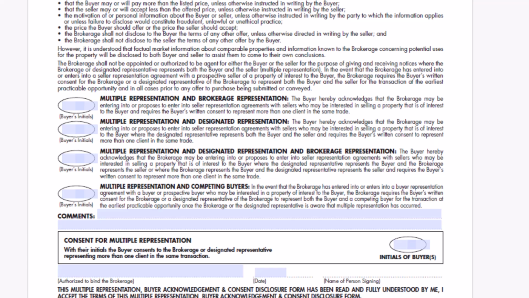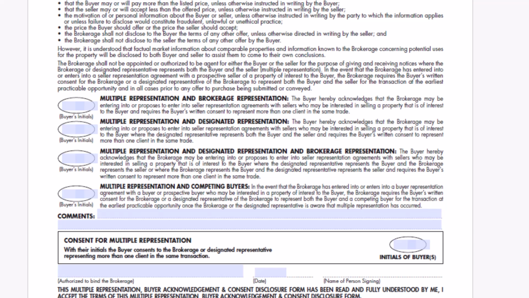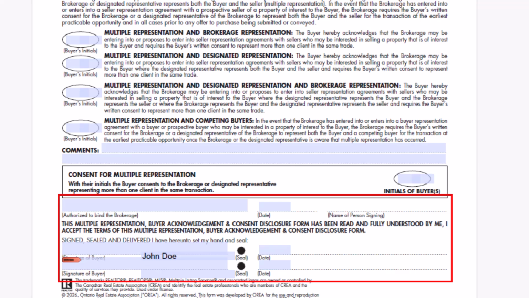And finally, option 4 is multiple representation and competing buyers. You would have your client initial here when you are the designated representative for multiple buyers competing for the same property. So once that's complete, you would then use the comment section to clarify any unique details about your representation. Have the buyer initial the final bubble to confirm their consent to the multiple representation. And finally, sign the bottom yourself and have your buyer sign as well.